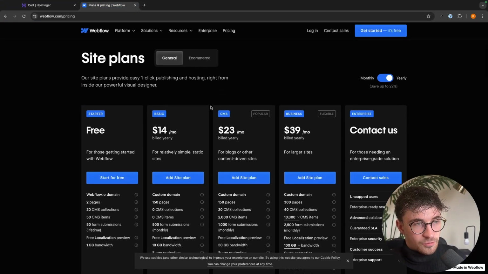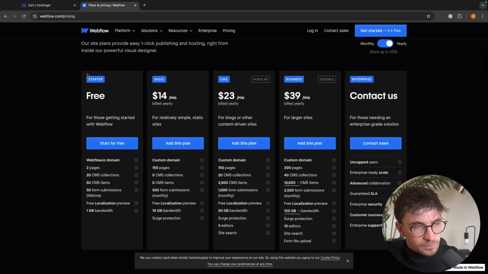Webflow is a lot more expensive. These are the site plans on Webflow. You can start out with this free plan, but you really can't do much on this in terms of when you put your website live. This is really just for trialing and testing out.